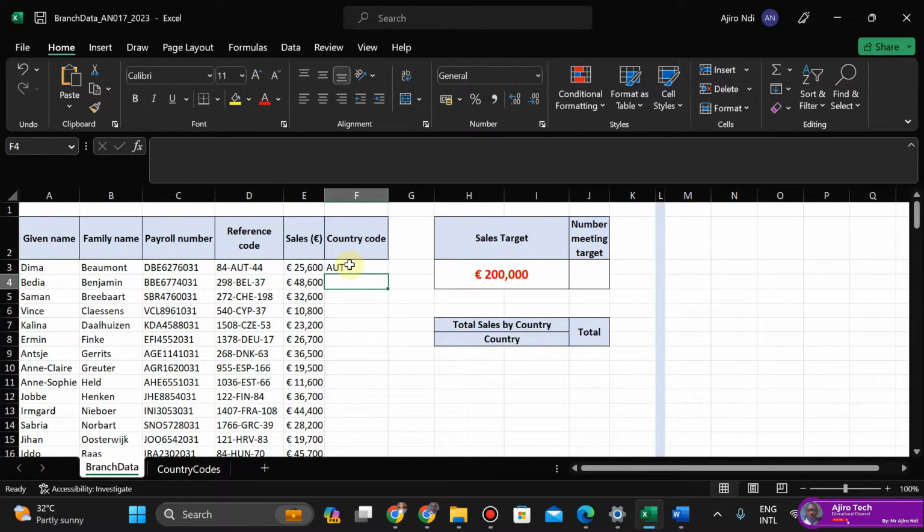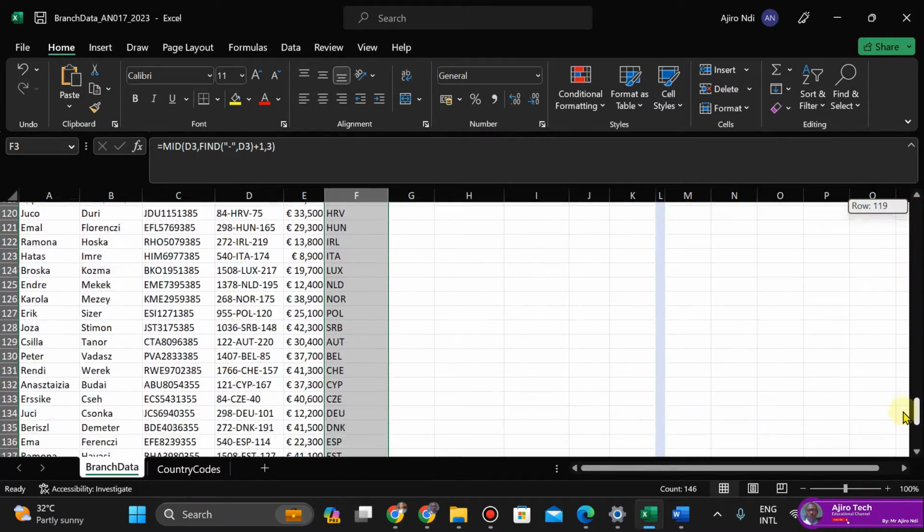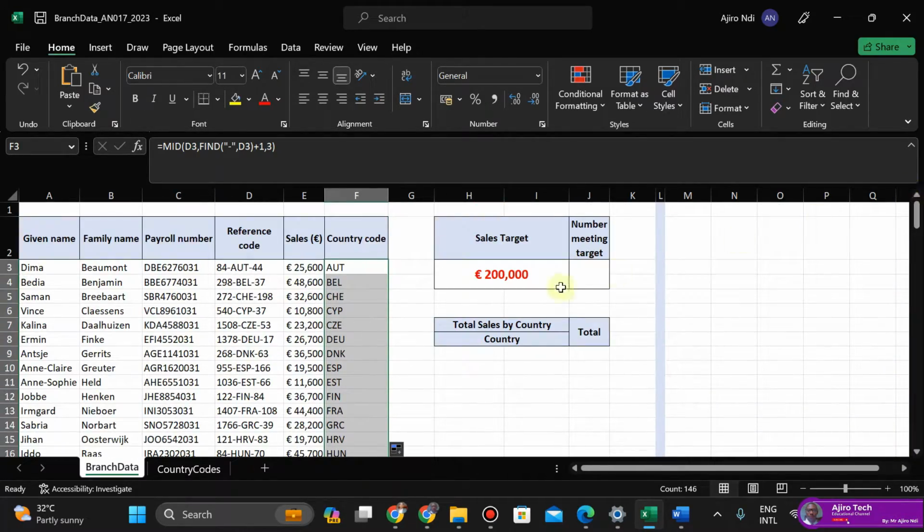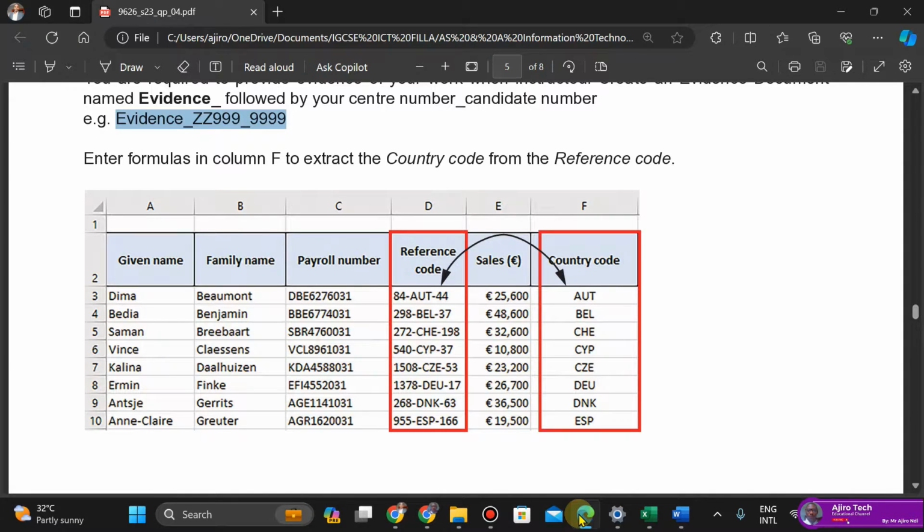So if we hit on this, we now have AUT. Okay, so now we have this, we can now replicate. Just double click on this and then automatically it's going to replicate across. Okay, so hope that makes sense. So now we have this. Moving on.